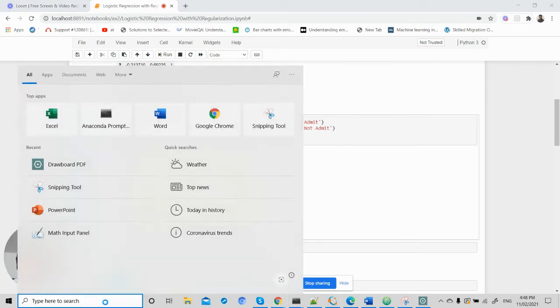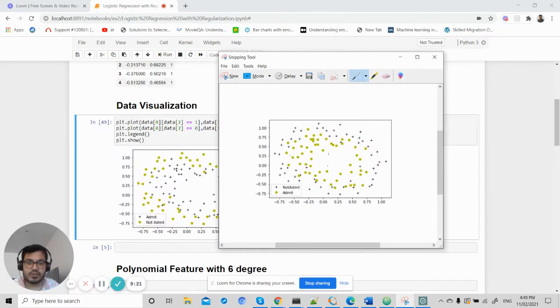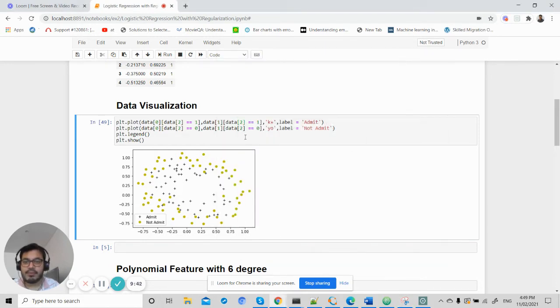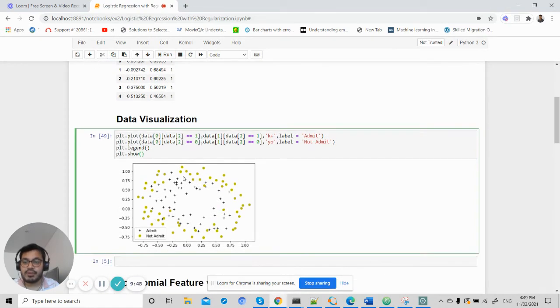Here we cannot draw a boundary line like I discussed in my last video, because if we draw a boundary line, we cannot split our data like this. If we draw a boundary line over here, it will not distinguish my admit and non-admit cases, because here we have admit as well as non-admit cases. Plotting a straight boundary line will not give us an accurate result, because our data is split in circular form.